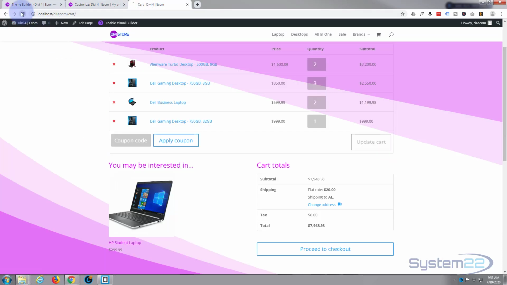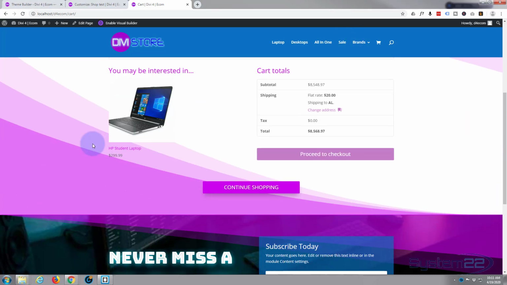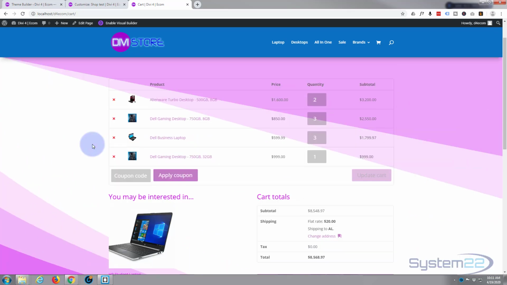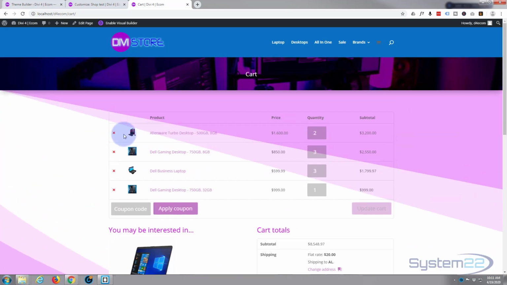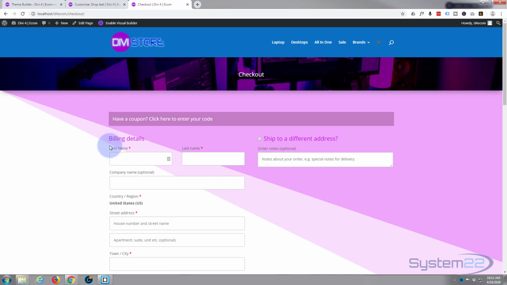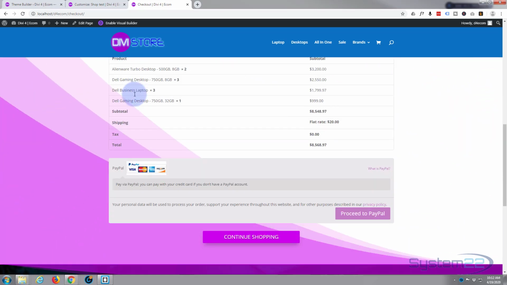Let's go to our cart and refresh. And there we have it. That's looking much more in style with what we've got going on with our site. And a little more interesting than our regular cart page there. Let's go ahead to checkout. And it should have done that page also. There we go. Obviously fill all that in and proceed to PayPal, and we're good to go.